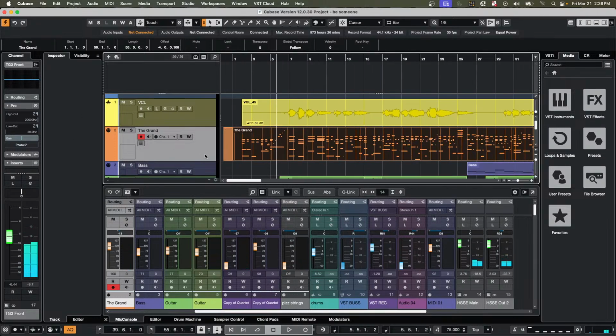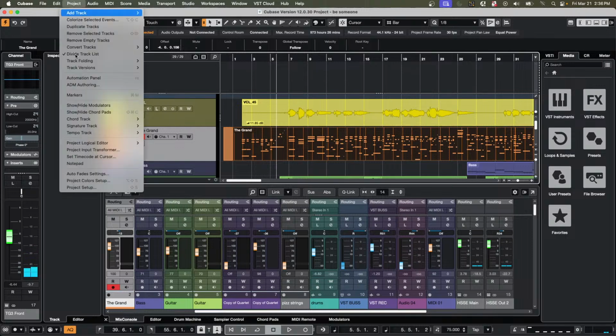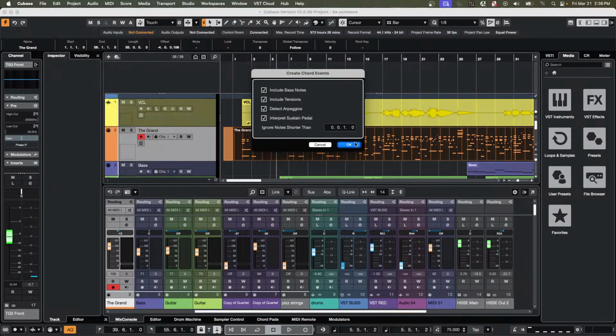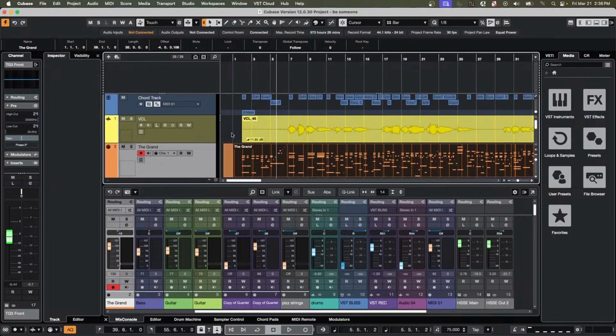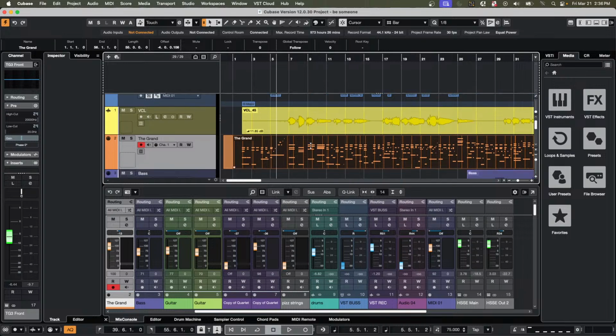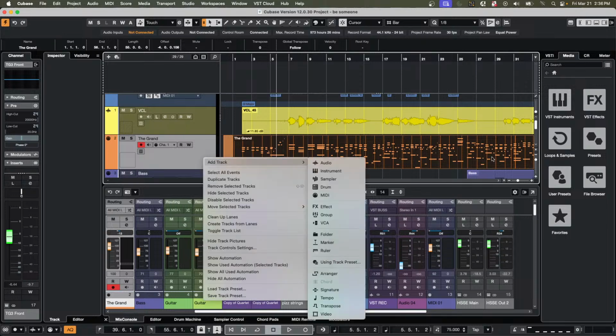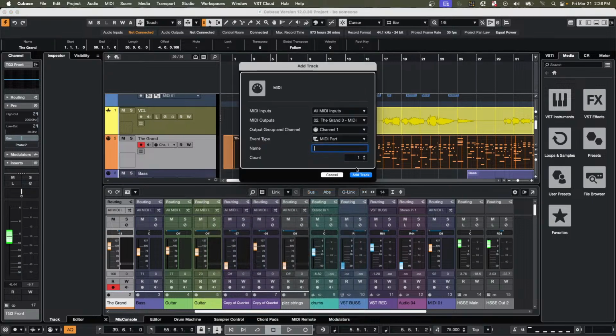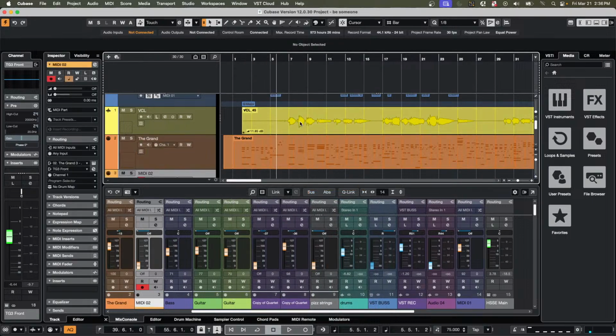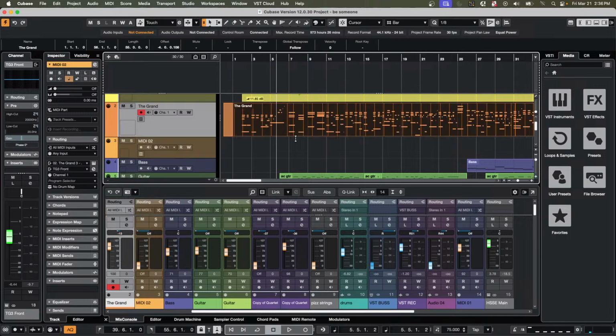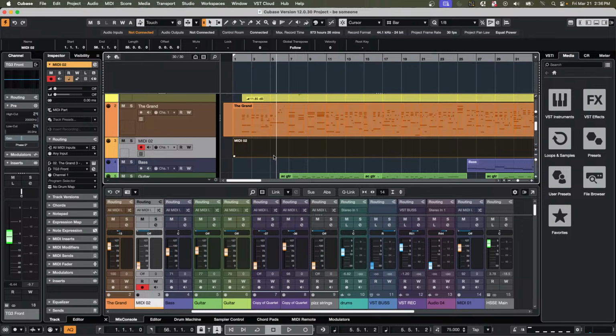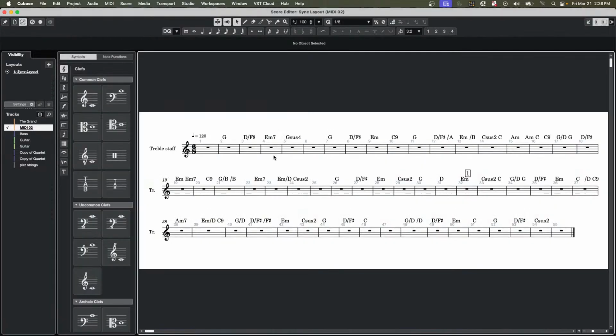So let's say I want to create a chord track. I'm going to go to my Project menu, to Chord Track, and we're going to create chord events. We'll come over here and see our chord events. Now I'm going to add a MIDI track, and I'm going to set the left and right locators to the same length, and let's go into our score editor.